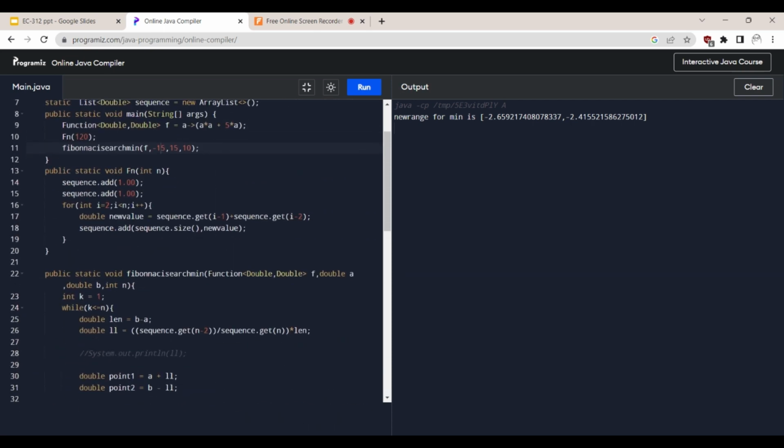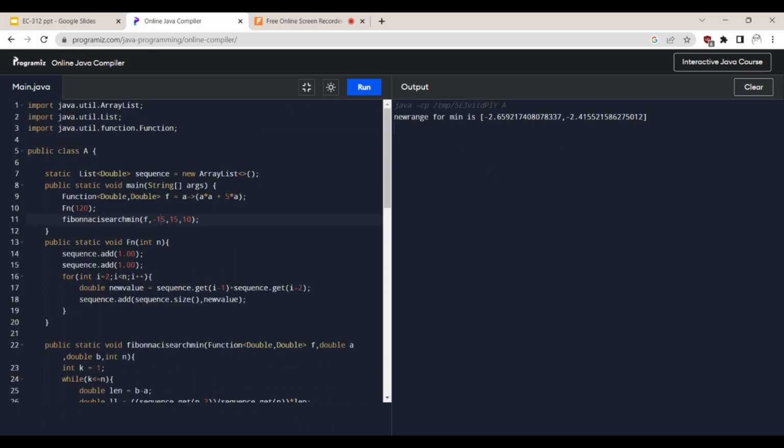See, here I've got the output. The initial range is minus 15 comma 15, but the final range is minus 2.6 comma minus 2.4, so the range is compressed. Here the initial range is 30, the difference of b minus a. Here the b minus a value is approximately 0.2.